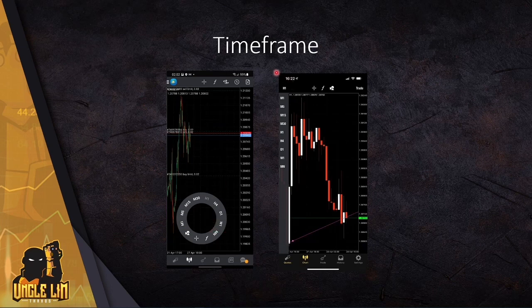Next, for iPhone users, when you open your chart interface, there's a time frame button here. Just tap it, and then you can choose whichever time frame you want. Okay, so this is very simple and very straightforward. This is how you choose your time frame.